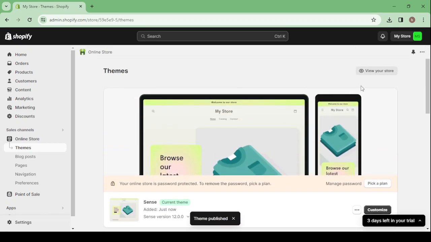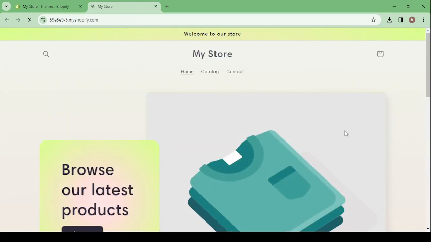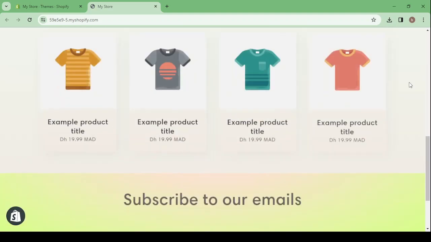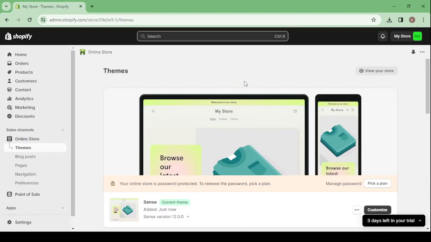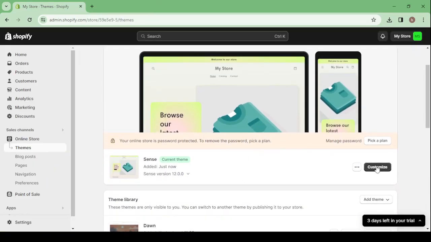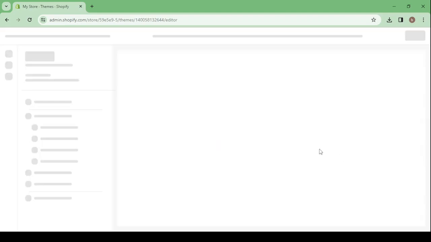And here click on View Your Store to check your store. So this is how our store looks after installing the new theme. This is how it's looking. So let's close this page and let's proceed to customizing our theme or our store.